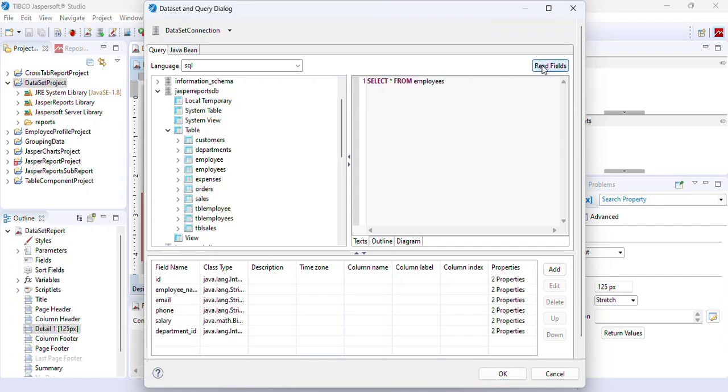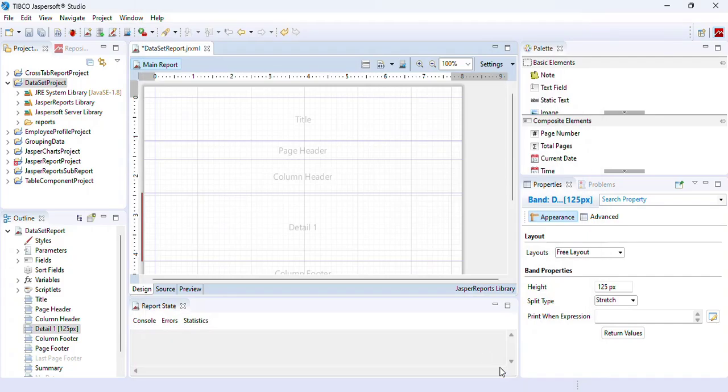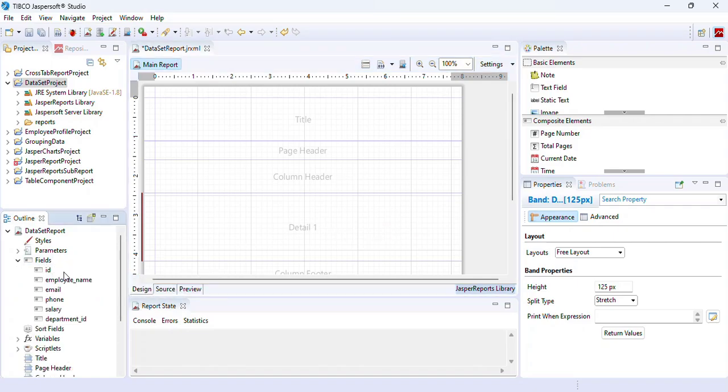Let's read the fields. This is the main dataset, and we selected all the data from the employees table. Then click on the OK button. After that, as you can see here, we have fields. You can drag and drop all the fields, there is no problem, but we want to skip that. We want to use a subdataset because the subdataset is very important.